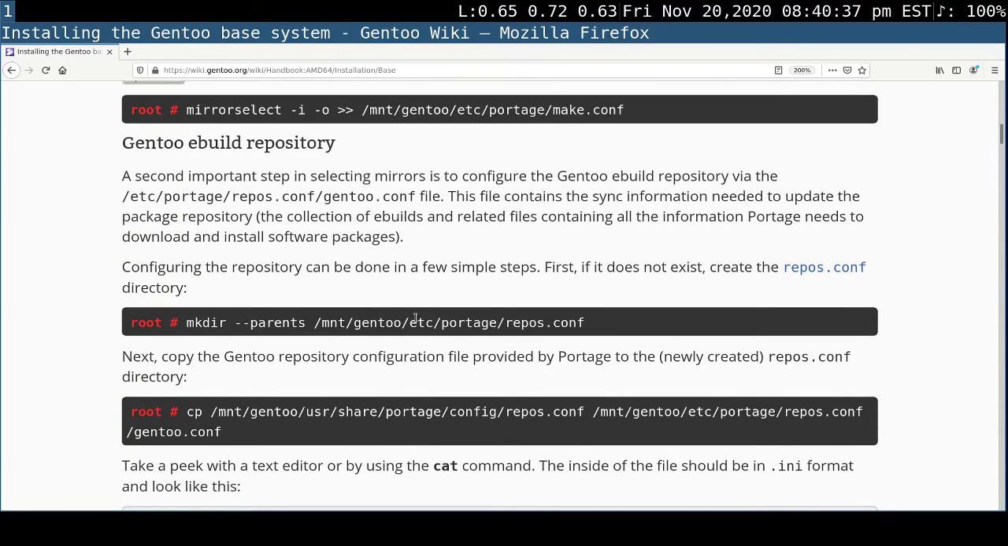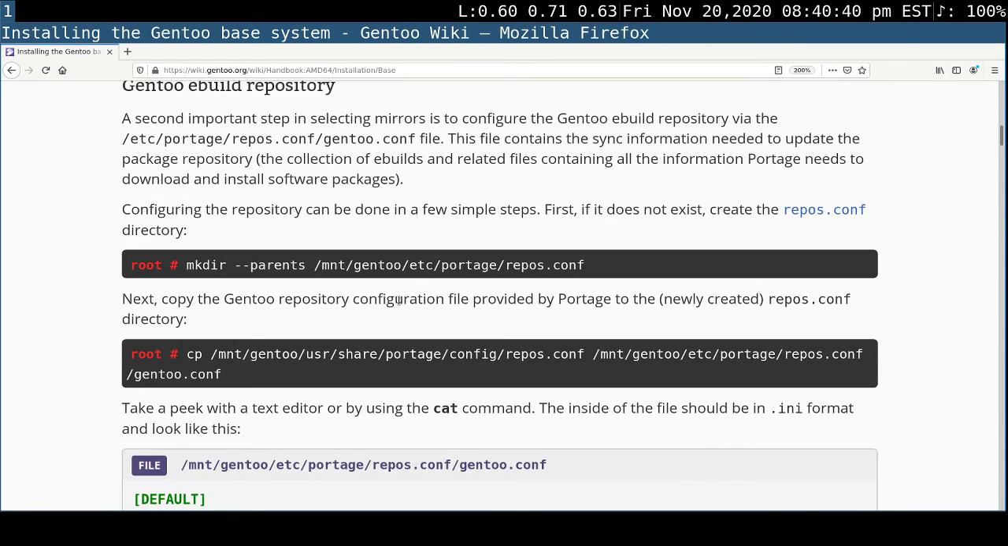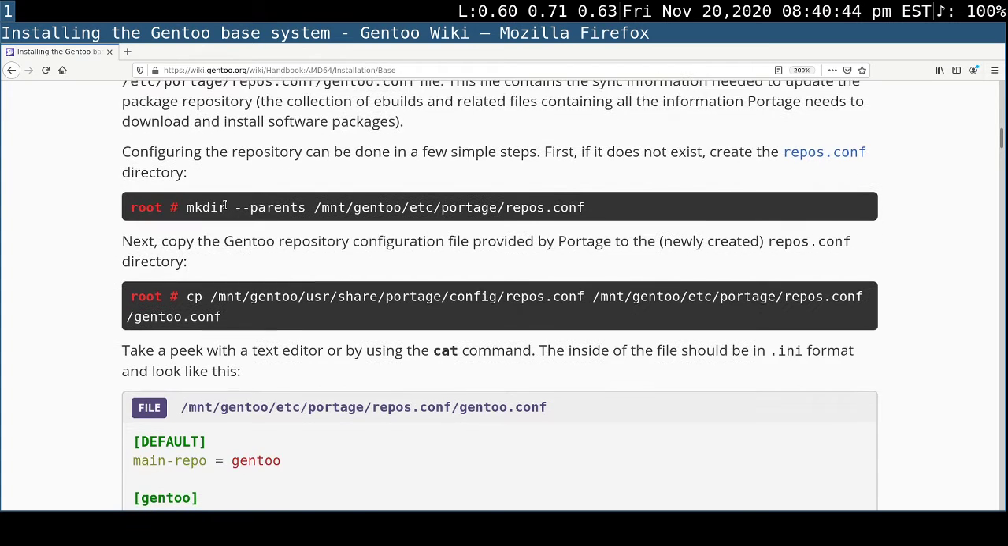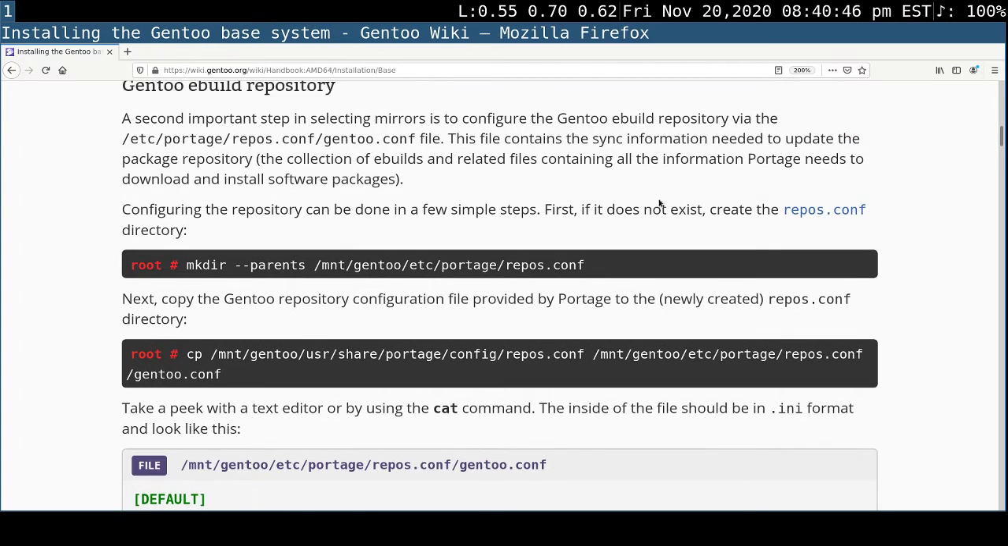A second important step is to configure the ebuild repository, which contains the sync information. What is this? Have I done this?